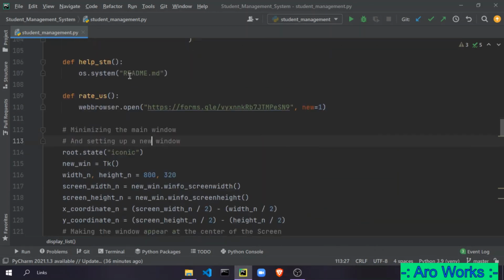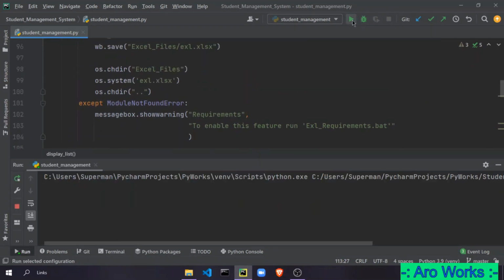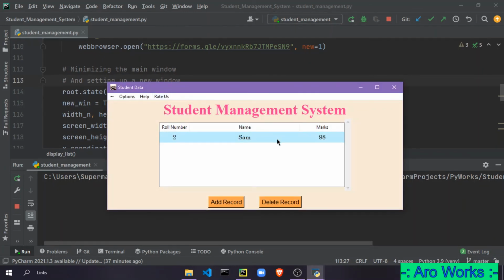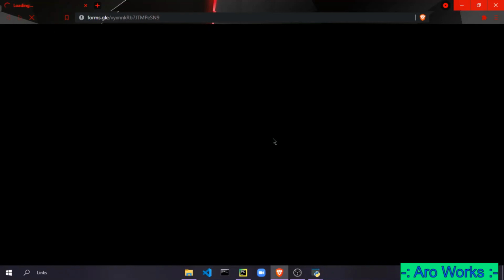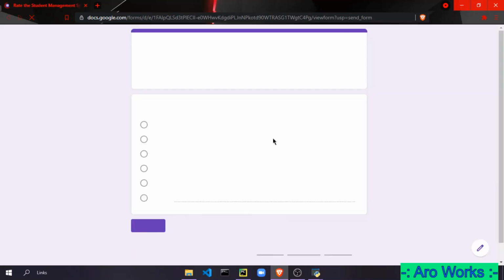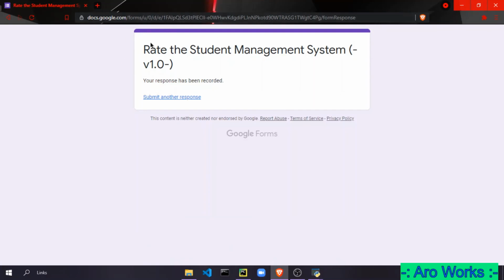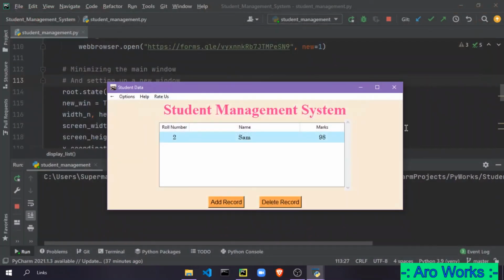and this is the web browser. Actually, if I run this application, click on display list and click on rate us, it will open my browser and automatically open a Google Forms link, because from this application it would be very hard to take the response. So you can rate 5 stars, submit. Yeah, your response will be recorded. I can see your feedback.